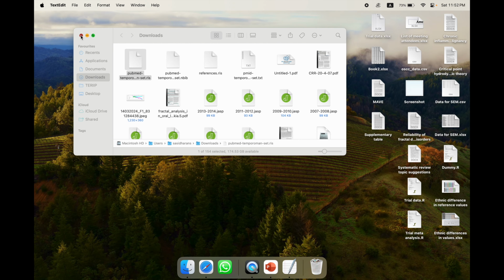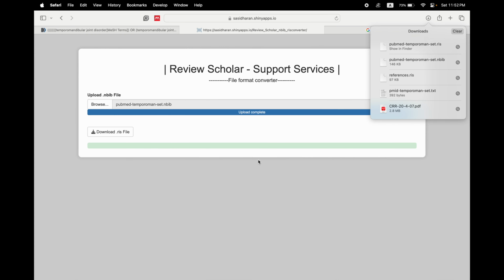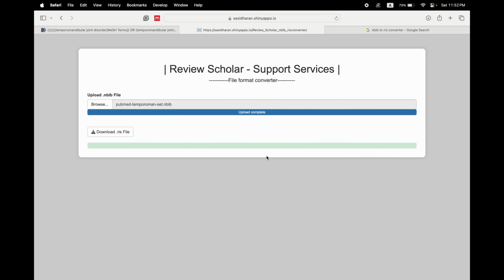And I had checked even this page with 1000, 1500 or 2000 articles. It will function very efficiently.